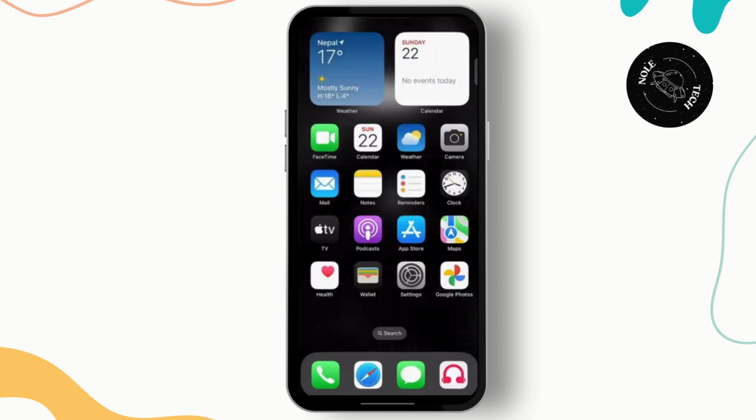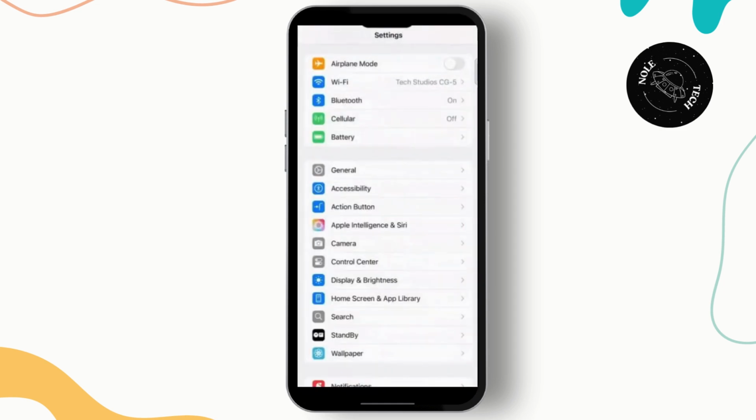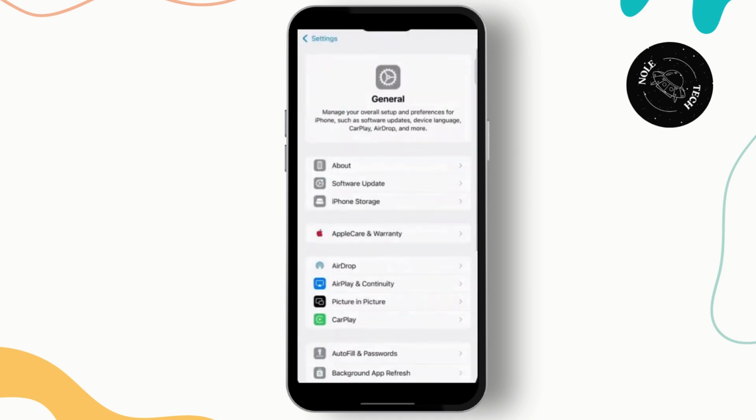So the first thing you need to do is open up your phone settings. And once you open up your settings, you will find all of these options. From here, you just want to head over to General. Once you get to your General section, you will find different options about your phone's About section, your iPhone storage, software update, AirDrop, and many more.